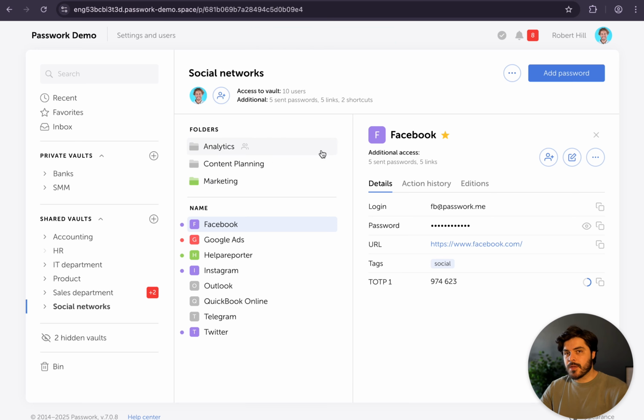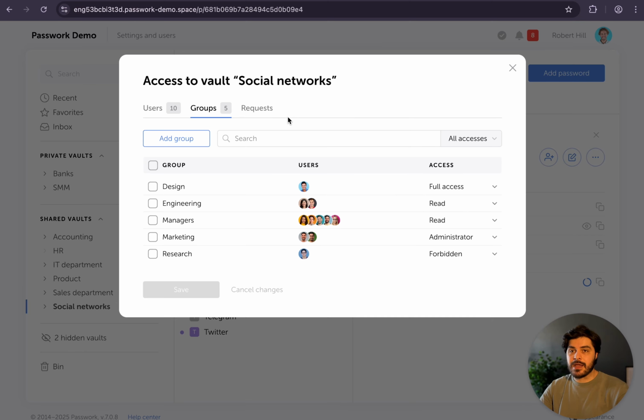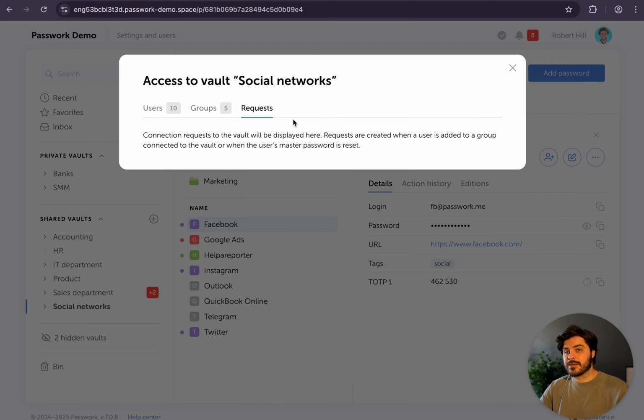Once you add the users, you will see the vault user count. Click on it to view and manage users and groups that have access to the vault, and approve or decline requests to view the details of the vault.